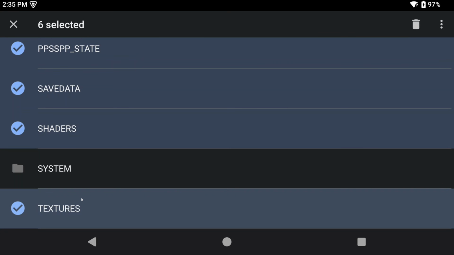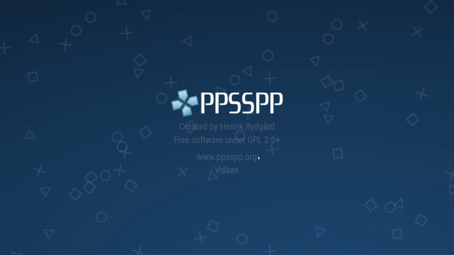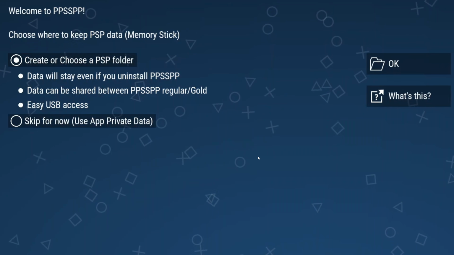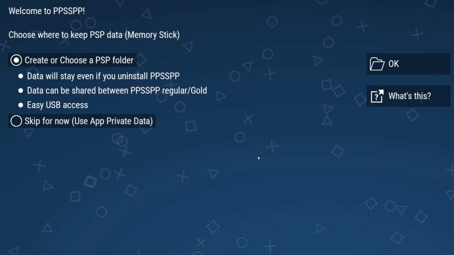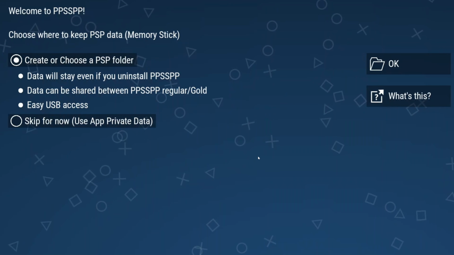be synced across devices. Also, if you do have the PPSSPP folder on your SD card, if you have another device, when you install PPSSPP again on that device, you can choose that folder during setup and have everything ready to go. So it's awesome.